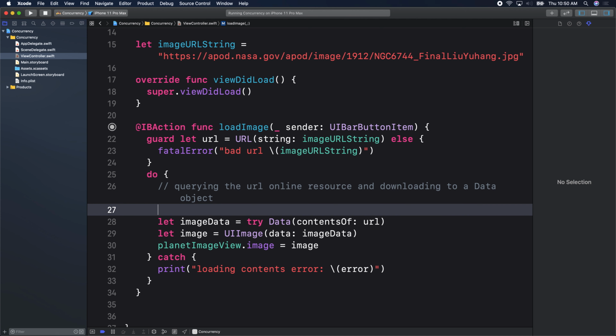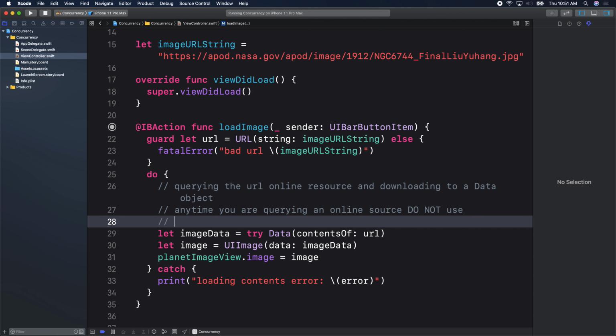Let's write it down here. So anytime you are querying an online source, do not use data contents of. Okay?